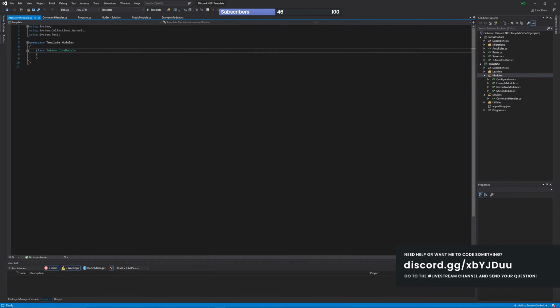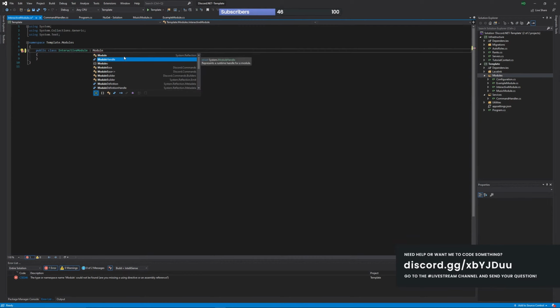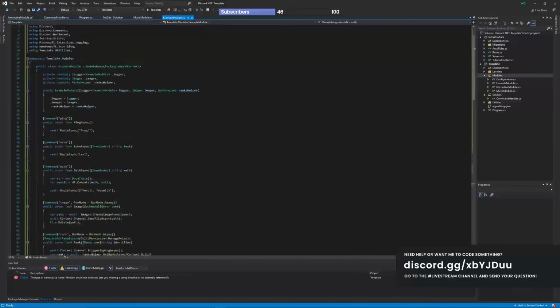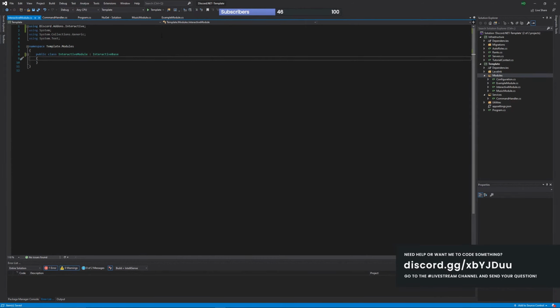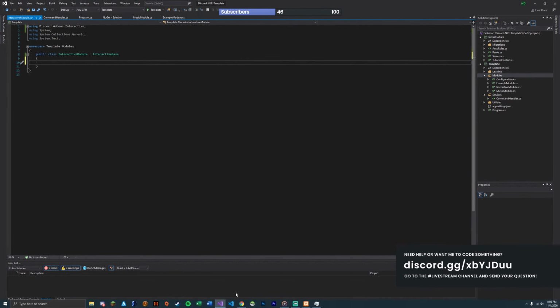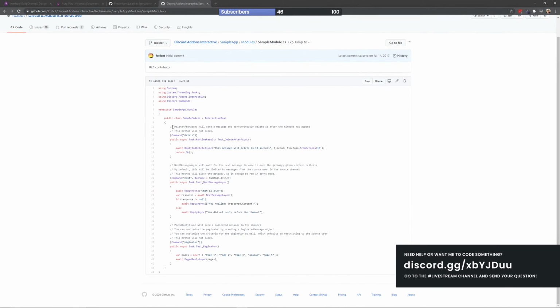So for now, let's change this to a public class, and the interactive commands. So if you want to, for example, use the paginated response, so the buttons on the message, then what you want to do is, instead of using module-based socket command context, like we did in the example module right over here, we want to use the interactive base, which is like module base, but for interactive commands, so we can actually use some interactive commands. Now, if we go and take a look at the stuff that they did right over here, it's actually quite interesting.